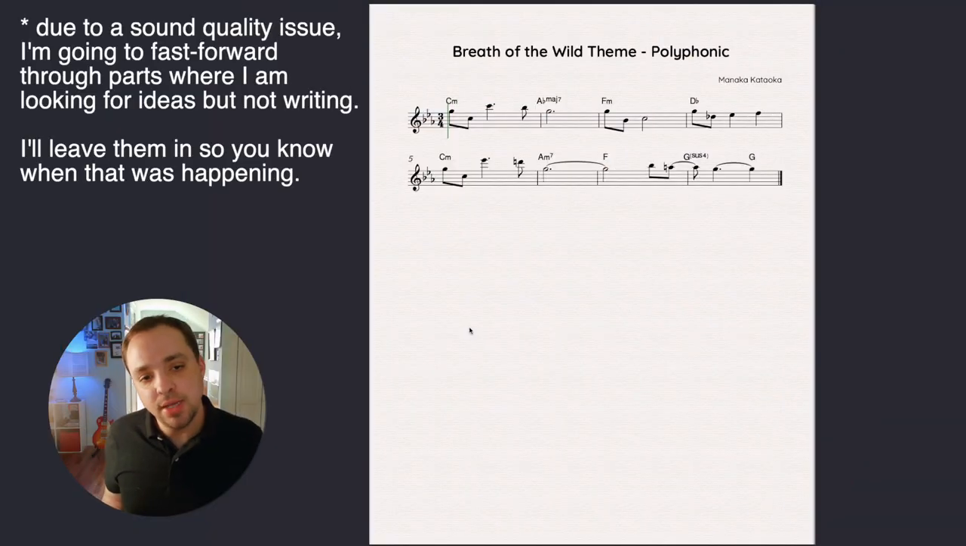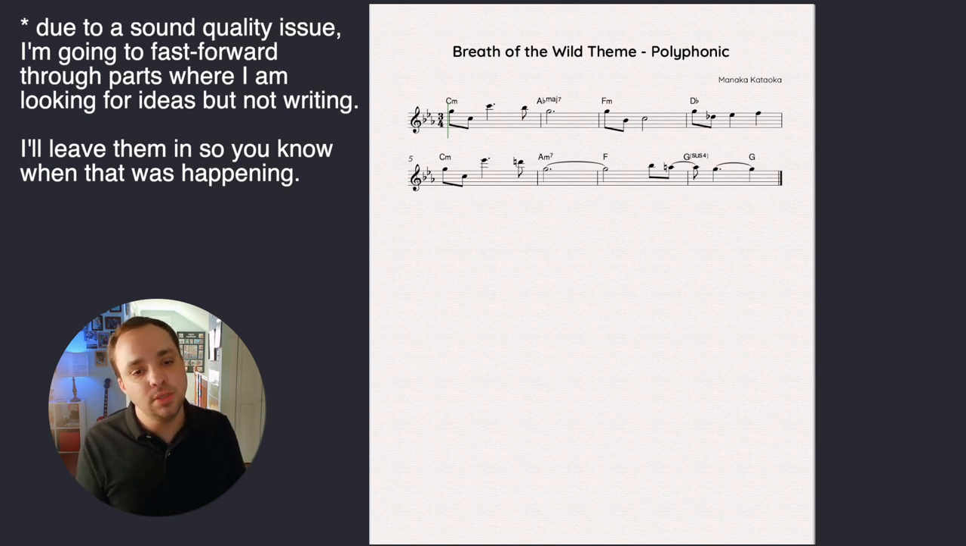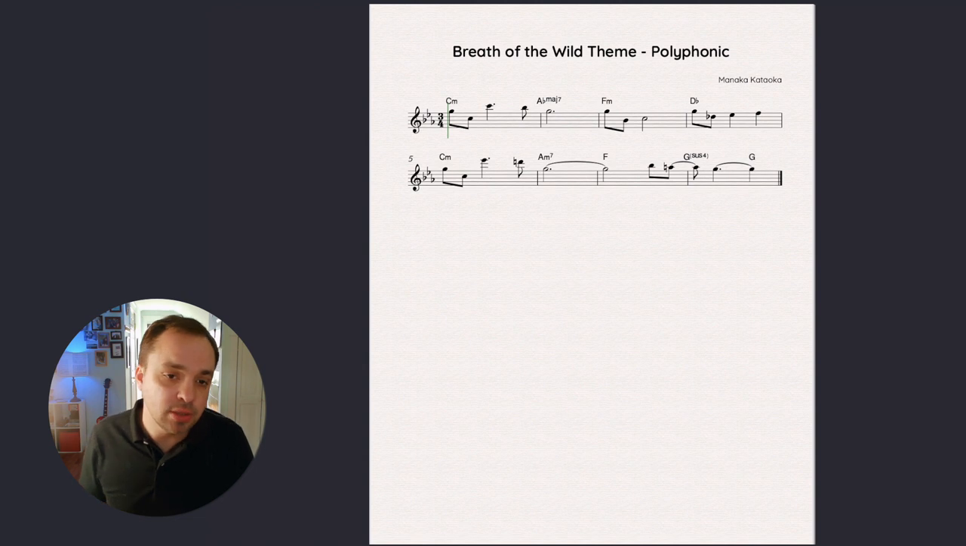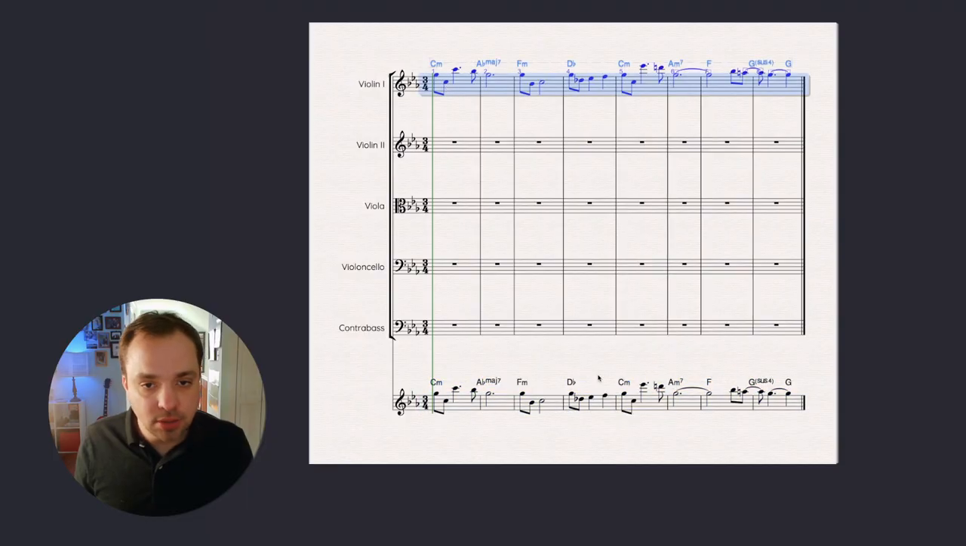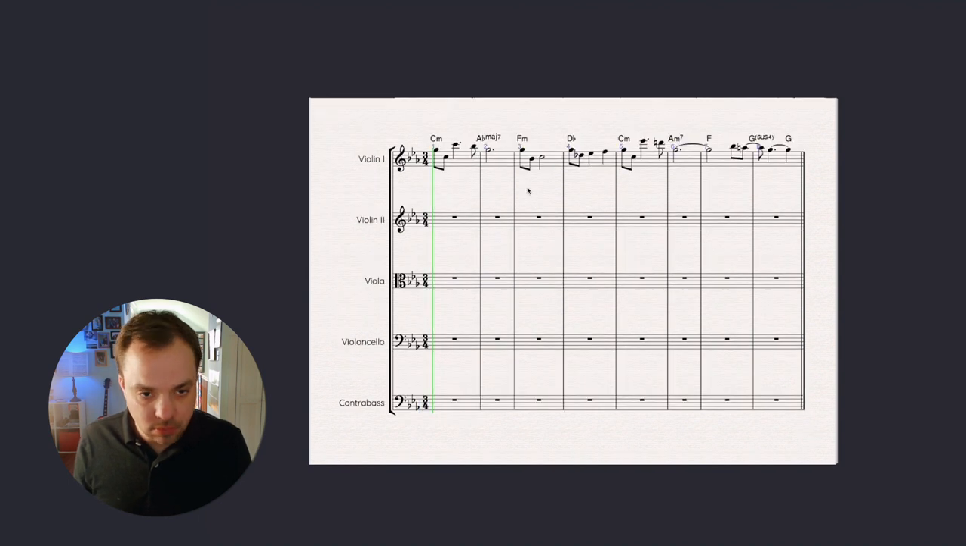So let's see if we can apply a similar concept to the Breath of the Wild theme. Find a way to add some counterlines and some polyphonic texture to make this sound very rich. I'm going to do the same thing, I think, and use strings because I think that was working really well on the other part. So let's start by adding in the string instruments. And then I'm going to copy this up to the violins, and we'll keep that in the top voice. Let's add some bowing.